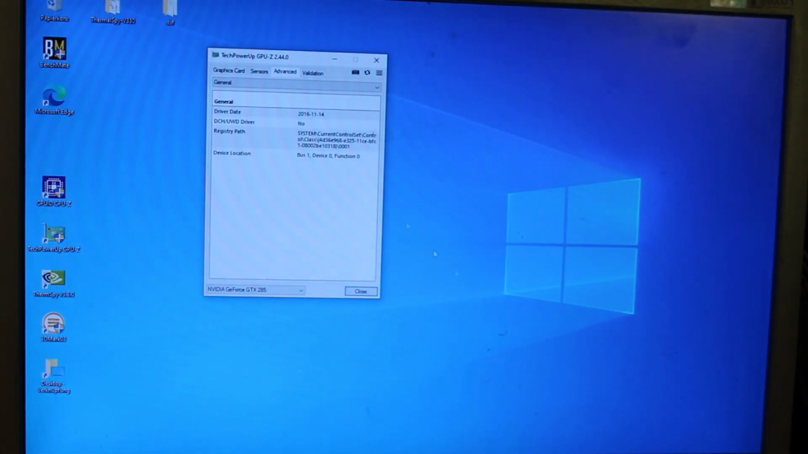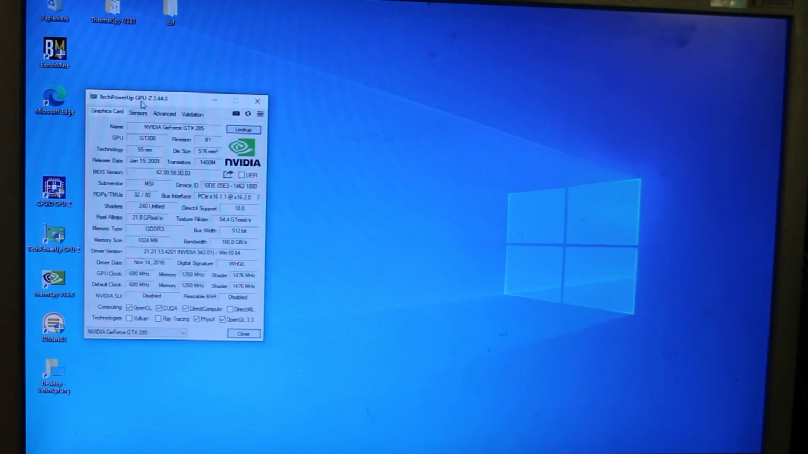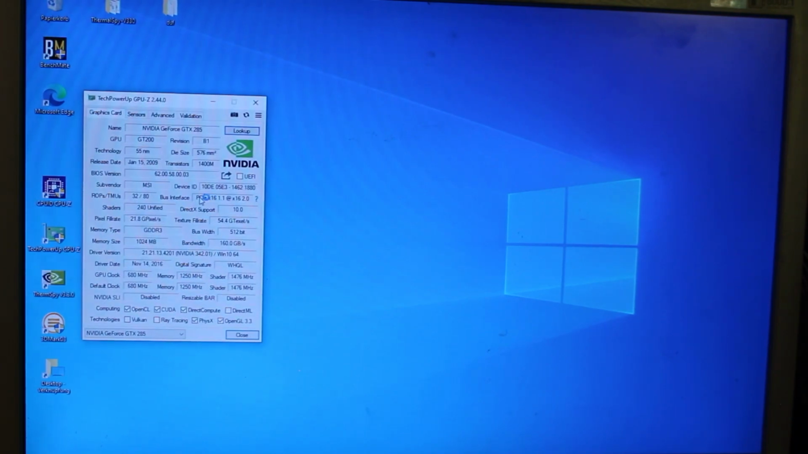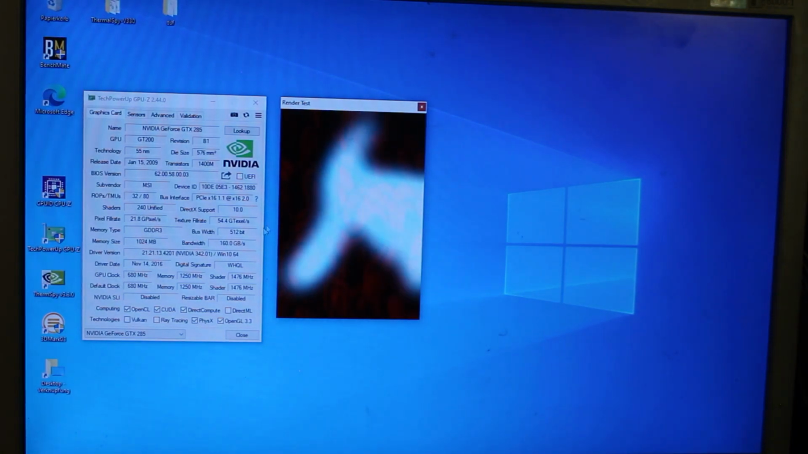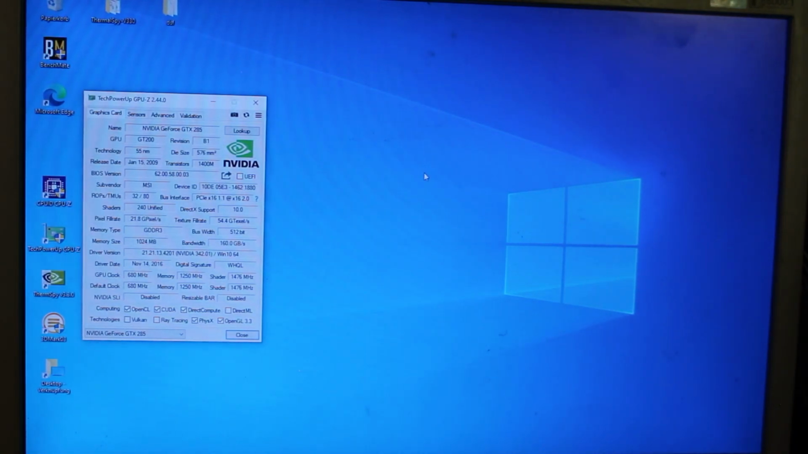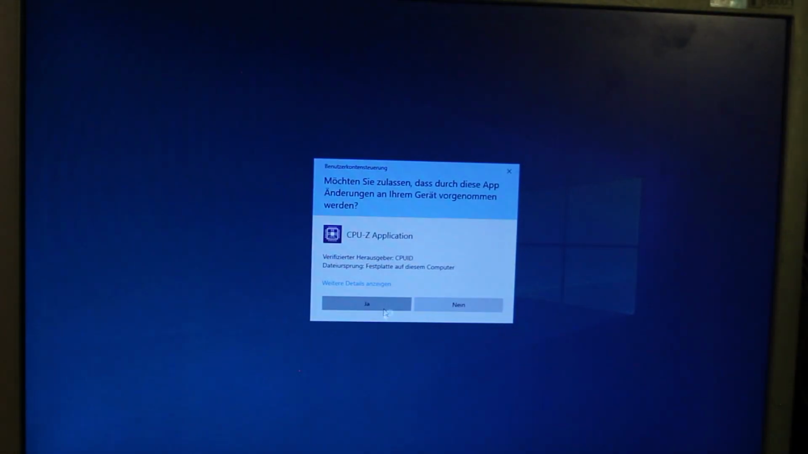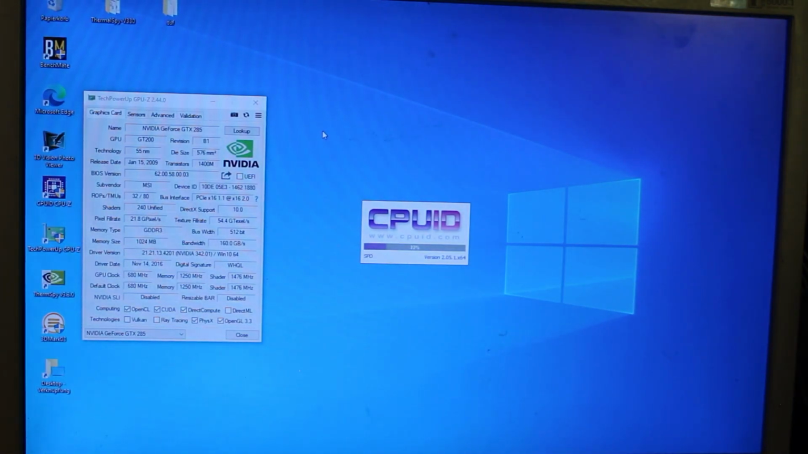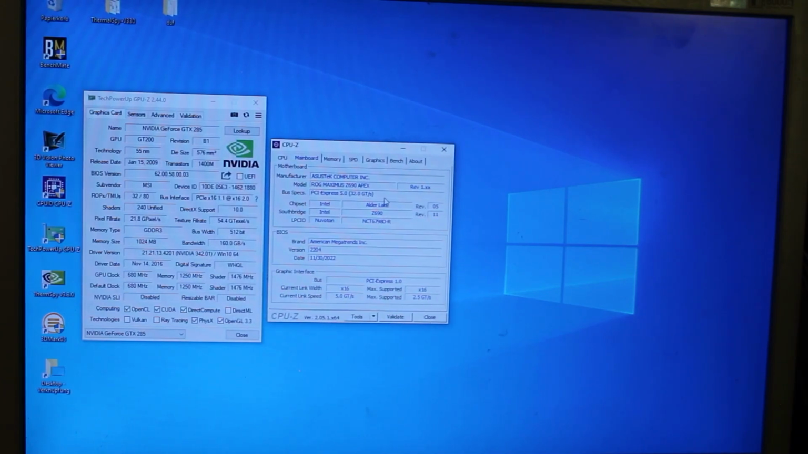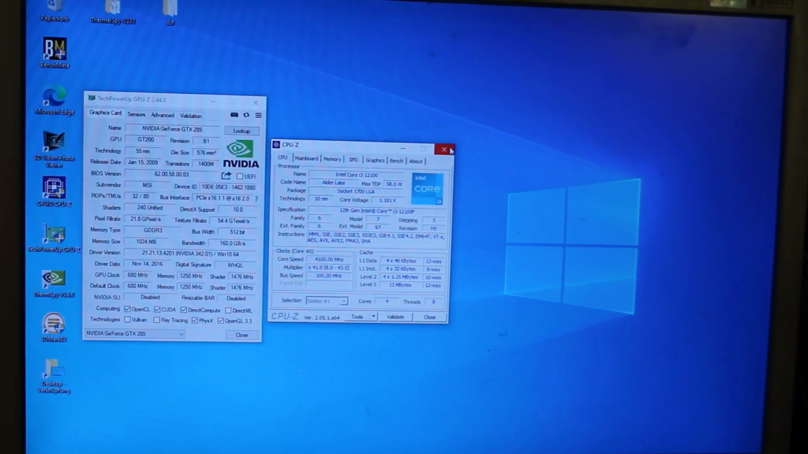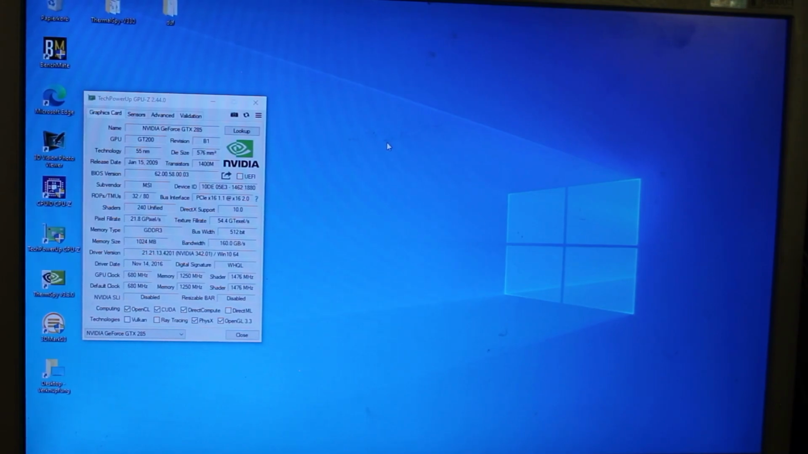TechPowerUp GPU-Z, and the graphics card. As you can see, it says we have PCIe 1.1 running at x2. It doesn't change if we open render test or anything, but we are on a Z690 board, so everything is legit. Here we are, mainboard Z690 Apex, and an i3. So that's it for the 285.